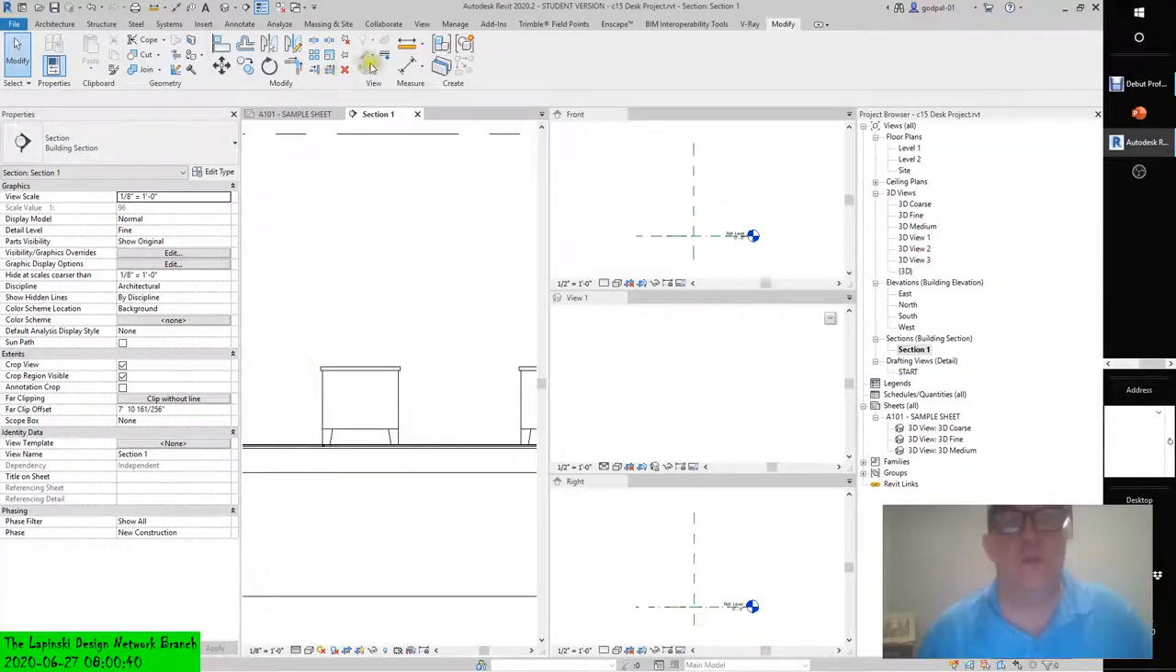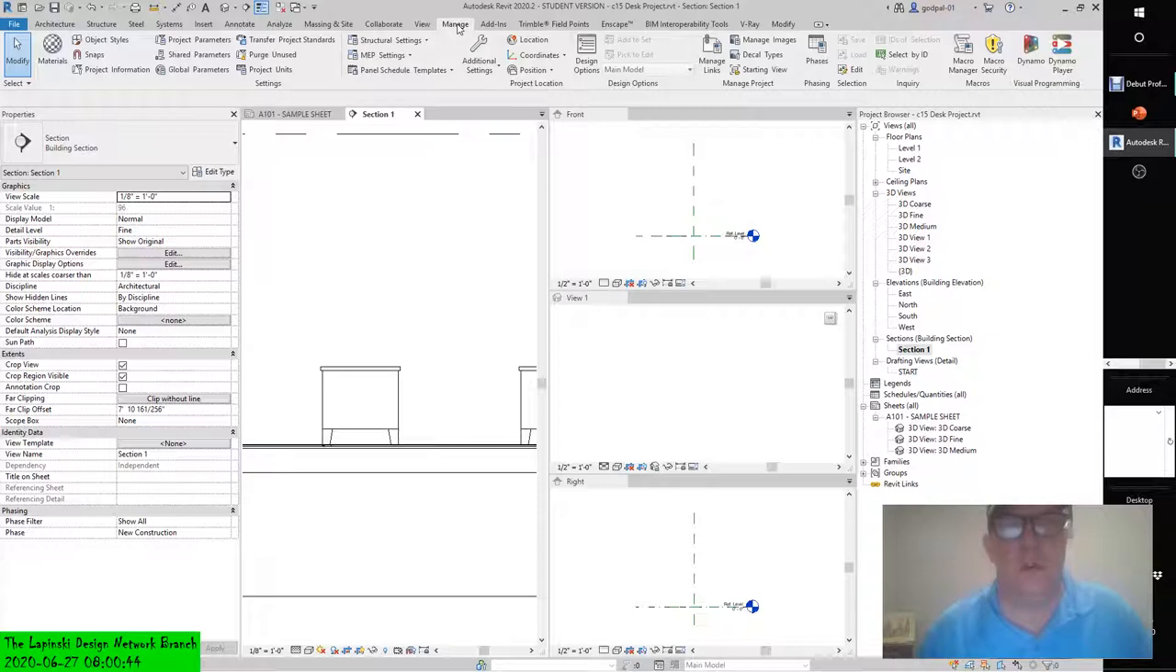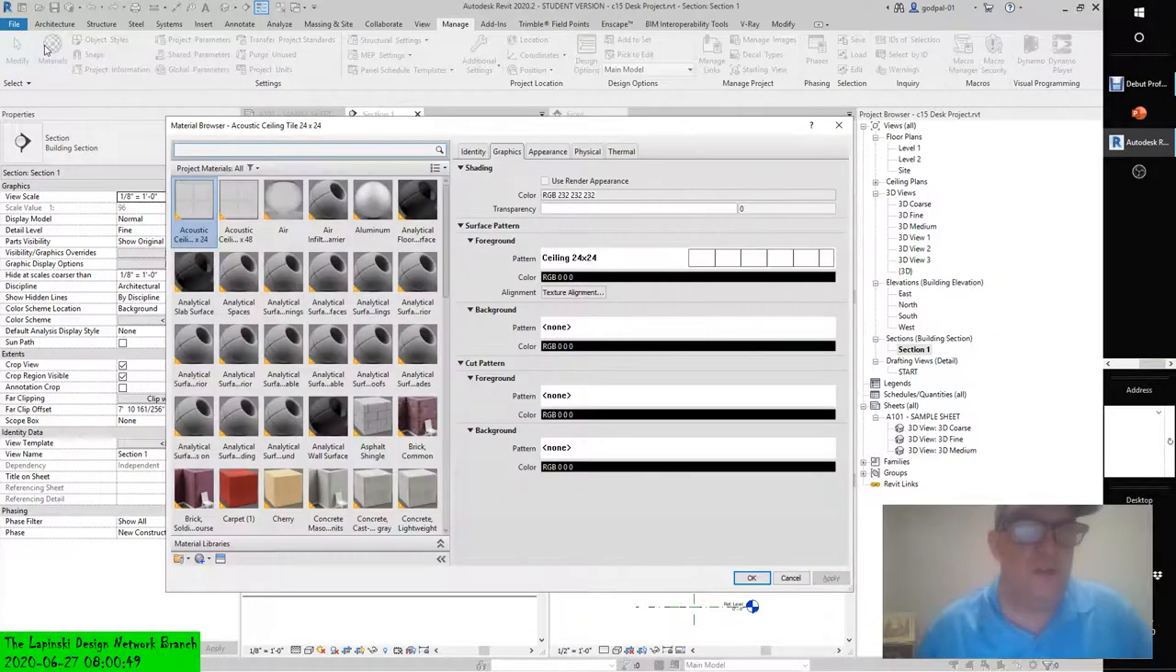So if I was to go to Manage, and we're in the RFA now, you'll see the material dialog box. In addition, material options are often not easily created in Revit. Yes, a family can have a material parameter.